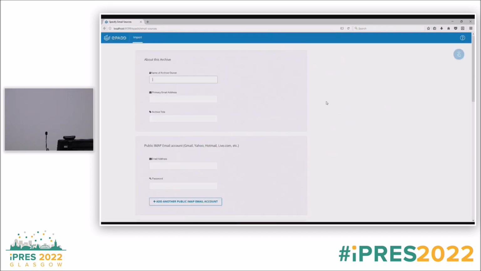The appraisal module is the default module in ePADD. It's one of 4 modules: appraisal, processing, discovery, and delivery. The module allows users to review email archives on a local server prior to their transfer to an archival repository.